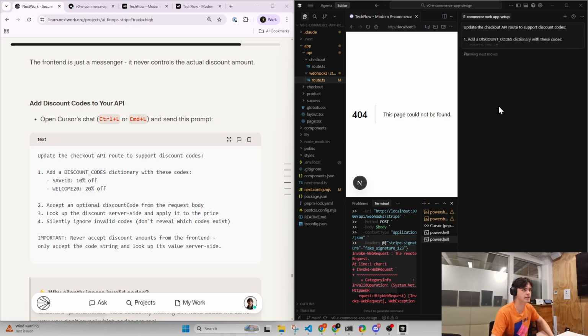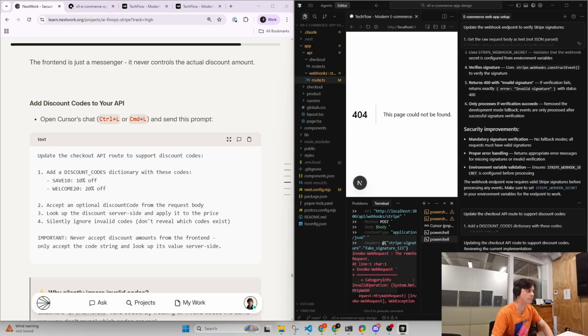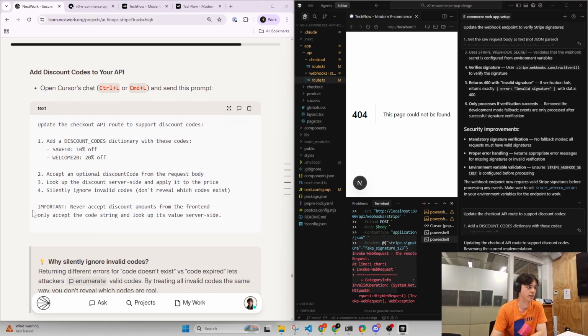So what this does is it updates the checkout. We're asking it to update the checkout API route to support discount codes. We add a saved discount codes dictionary with these codes, save 10, welcome 20. And we're going to accept an optional discount code from the request body, look up the discount server side and apply it to the price. Silently ignore invalid codes. We don't want to reveal which codes actually exist.